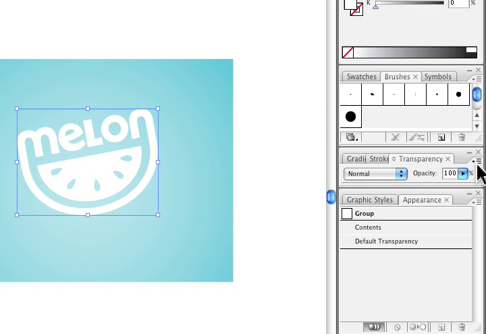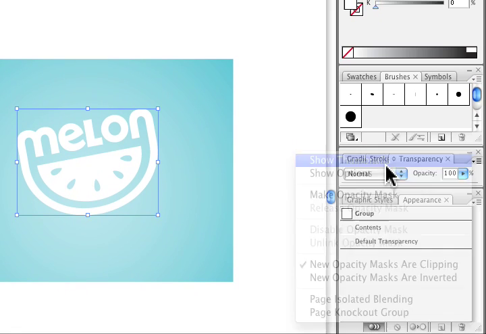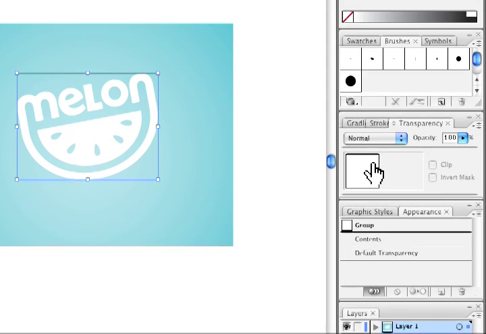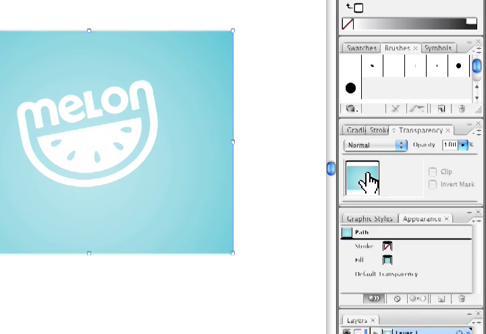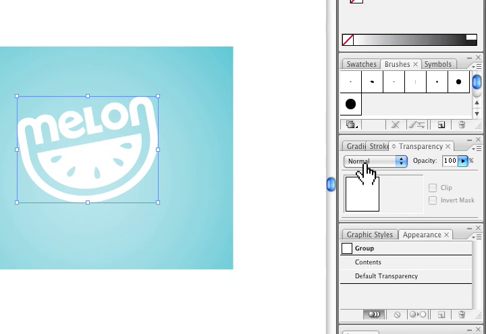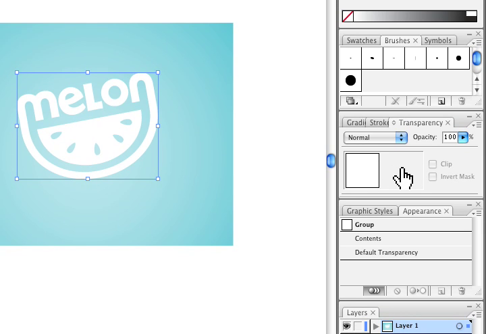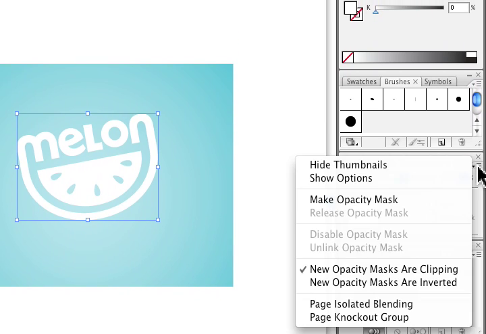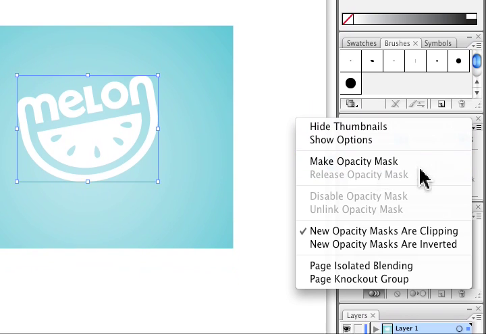So what we want to do is actually select this little fly down menu here and choose show thumbnails. This will show us both a thumbnail of the object that we have selected, which is currently white. If I select the blue background, you can see it showing up here. This blank spot here is actually going to show the thumbnail for our opacity mask, which we haven't added yet. There's two ways to do this. You can click down on the fly down menu again and choose make opacity mask.